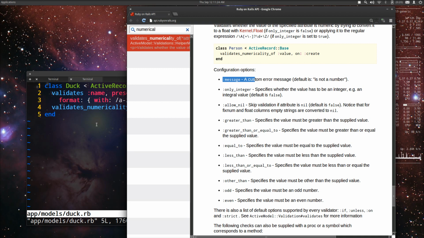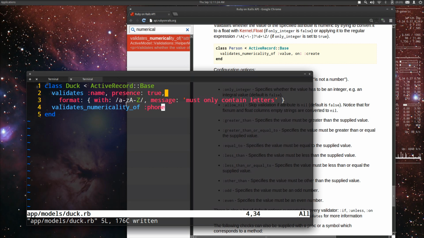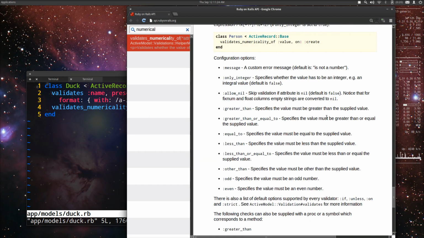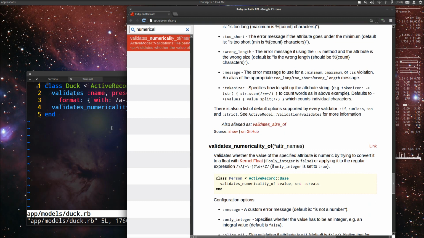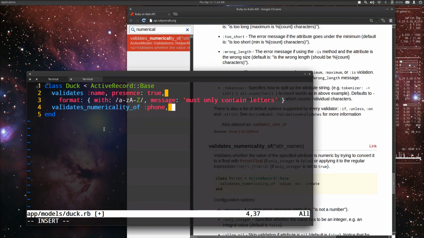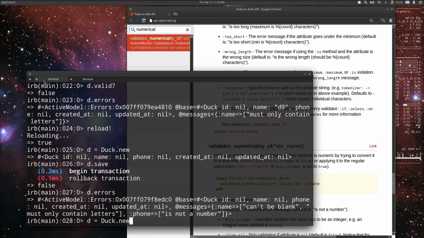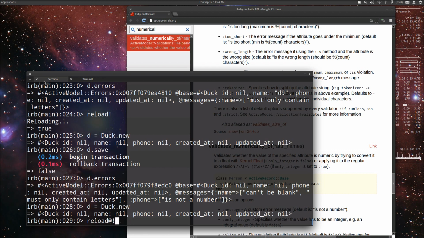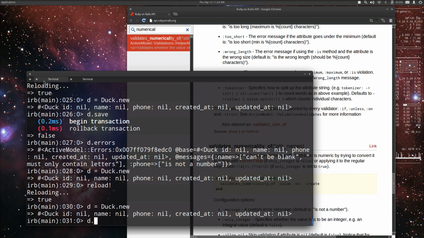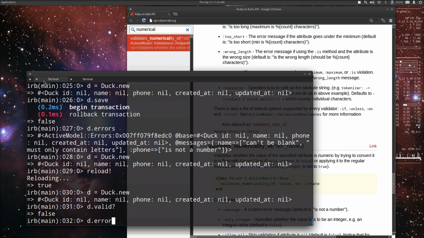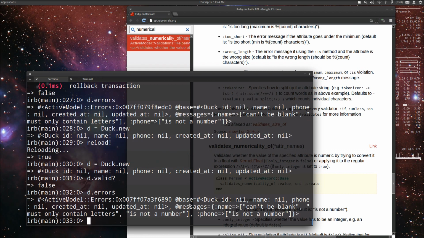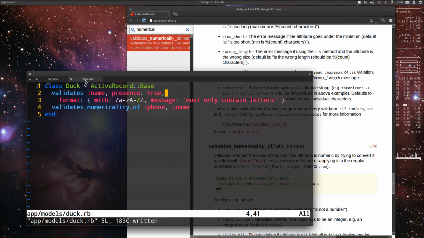The benefit to doing this one here is that we can pass multiple items. We could say name in here, and that does not make sense at all. Reload. D.valid. D.errors. And name cannot be blank, only contain letters and is not a number. So that does not make sense at all.